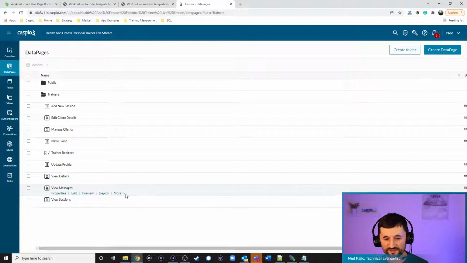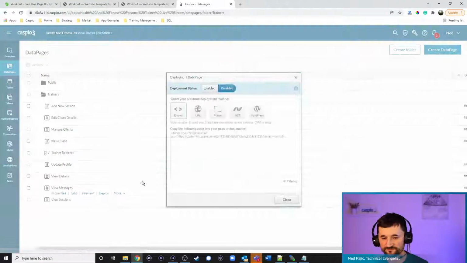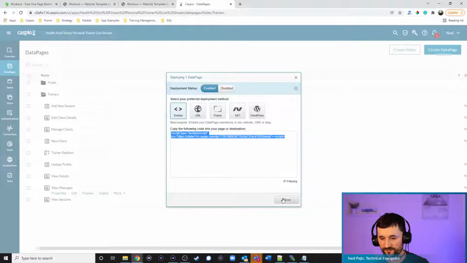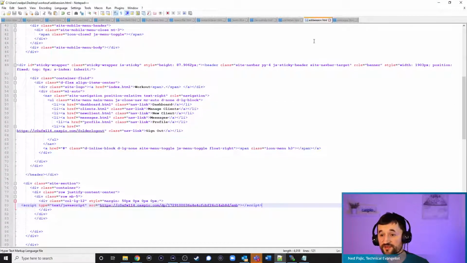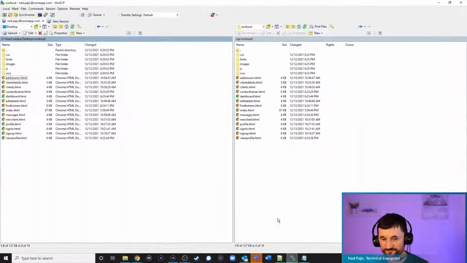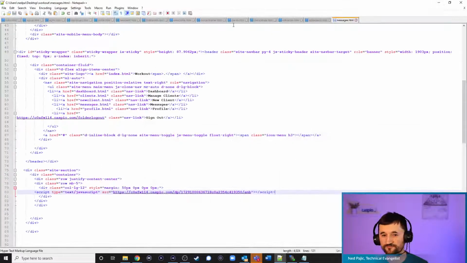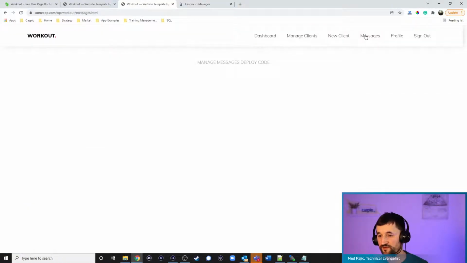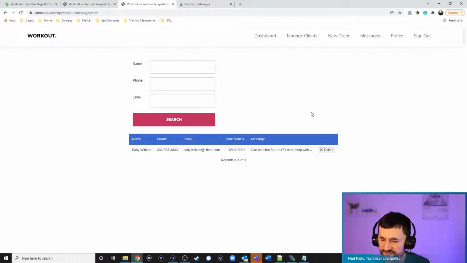All right, so now let's deploy that data page, view messages. Copy it. Let's find our data page, view messages, and paste that here. Let's publish. View messages, move that here. And let's go to messages, and we should be able to see a few because I have some sample data here. Now I'm logged in as Sam, who is the trainer, and I'm able to filter all of my messages that are being submitted to me.